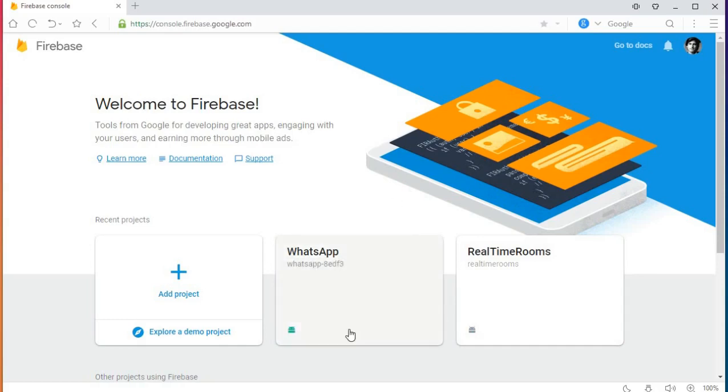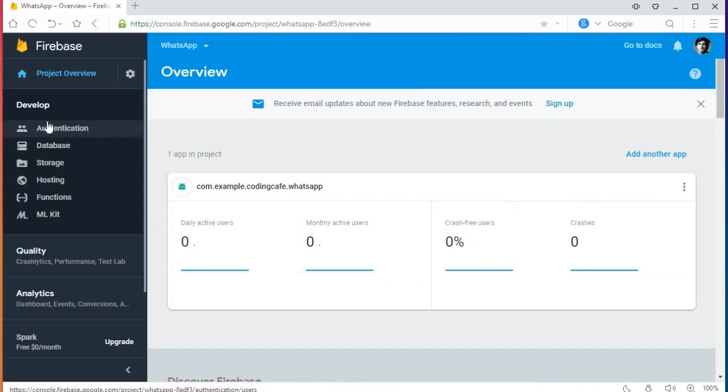Now you can see that our app WhatsApp is created successfully. This is our Firebase project. Click on it, and here you can see the Firebase authentication, Firebase database, and Firebase storage. And for the push notification, we have these functions. We will be using all these services in the upcoming video tutorials.